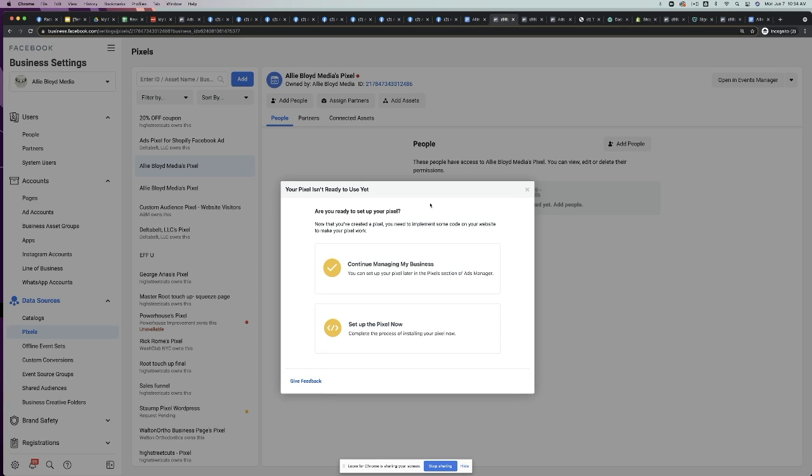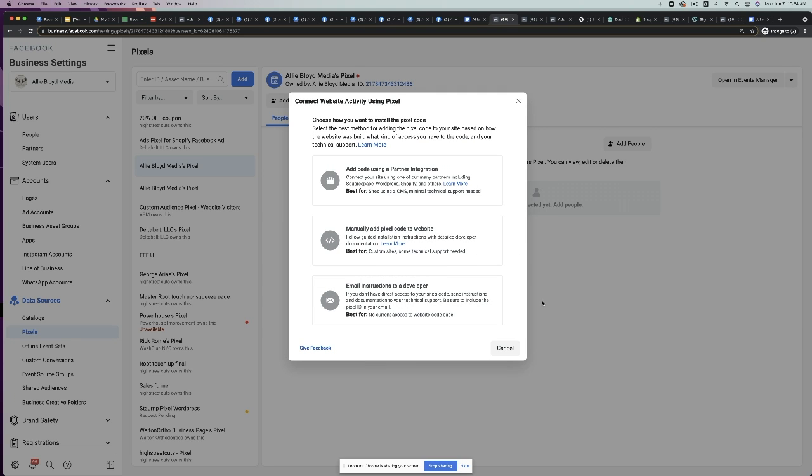You'll now see a screen that asks you if you're ready to set up your pixel. We have continue managing my business, which will allow you to set it up later, or set up the pixel now. We're going to click set up the pixel now. You then have three separate options. One of them is adding a code using a partner integration. That's sometimes a good option for certain website builders. But again, I prefer to manually add the pixel code to the website because I do think that overall it's faster, it's easier, and a lot of times it's more effective.